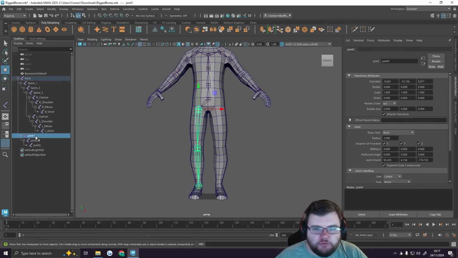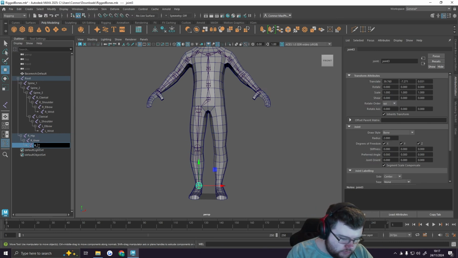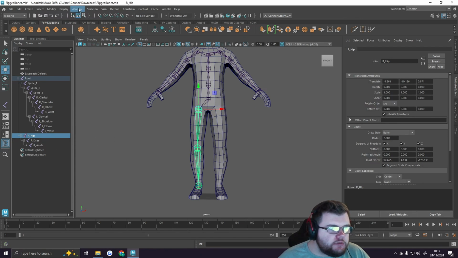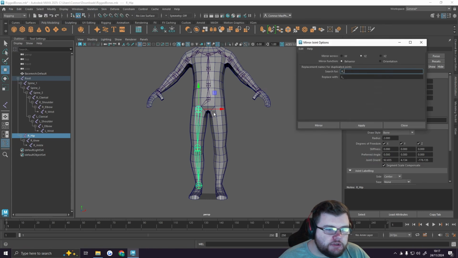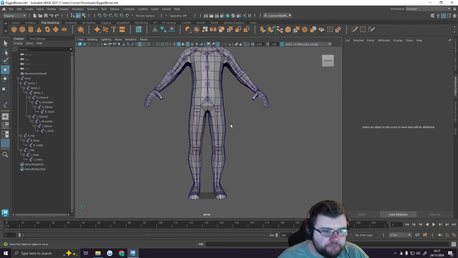So now we're going to go through the same process again. Joint 1 we're going to rename, and this one is going to be R underscore hip. The next one is going to be R underscore knee, and the last one R underscore ankle. There we go. And then to mirror again, we click on the top joint, go to skeleton, mirror joints, and then because everything's already set up, we can just hit apply or mirror, and it's already there for us, and all of those bones are correctly named.